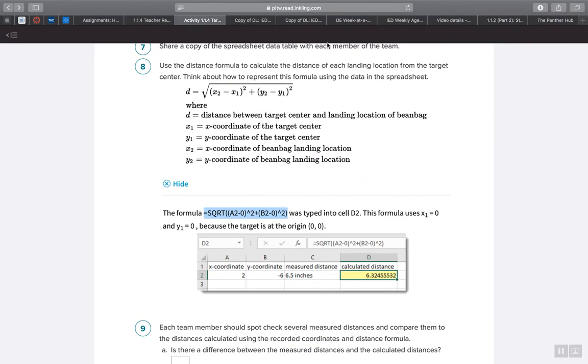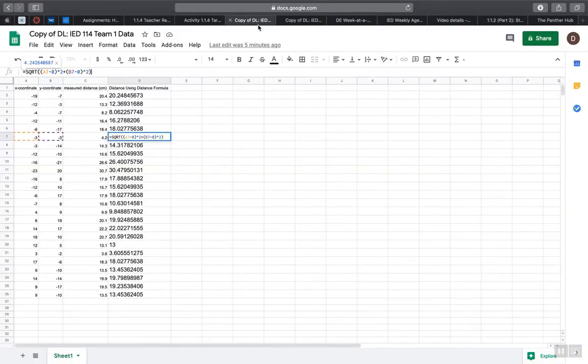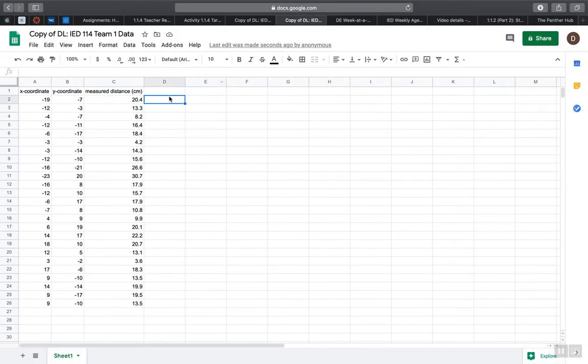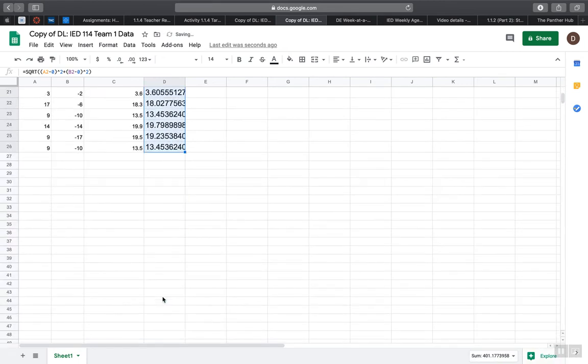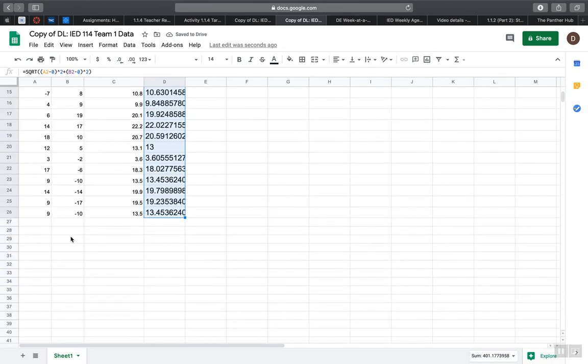Oh, that's not it. That's not it. There we go. So we're going to paste that right there. And we're going to grab the bottom right corner, drag it down, and there's all our distances. Those will come in important in a minute.